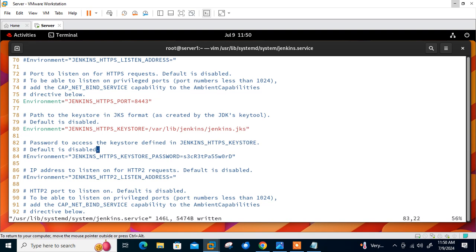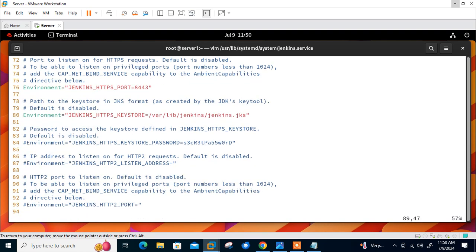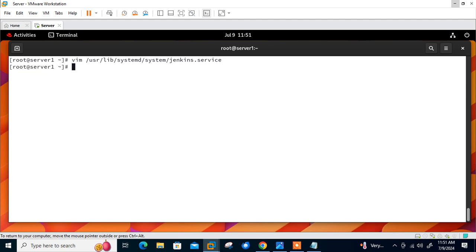Now move one more line, which is line number 84. Again enable the Jenkins HTTPS keystore password. The password is what we set during the importing time, remember? My password is redhat@123. I'll give it here. That's it. Now everything is okay. Let's save and quit from there. And at this point, the HTTPS entry is set.